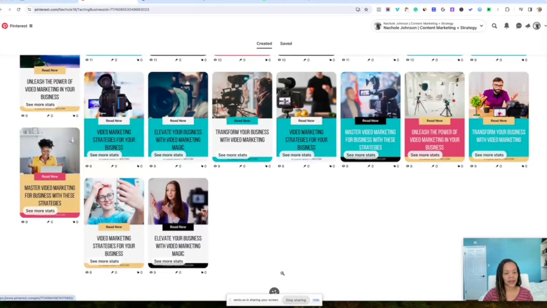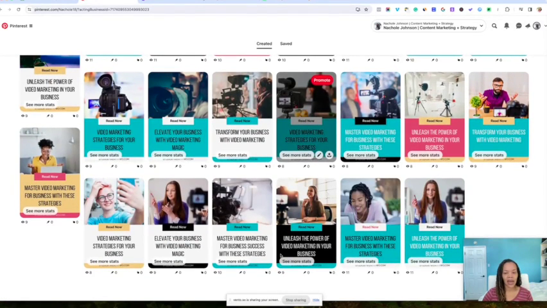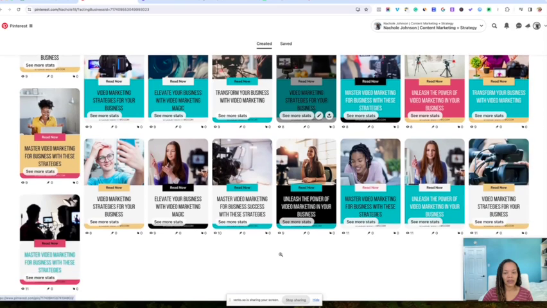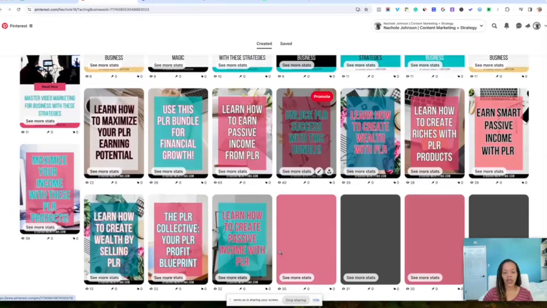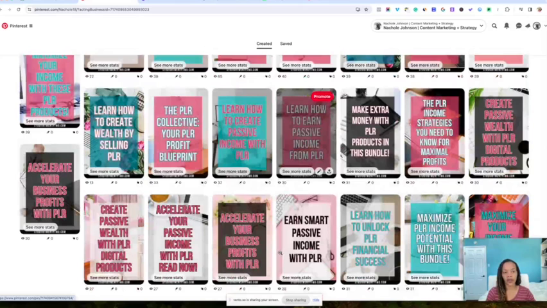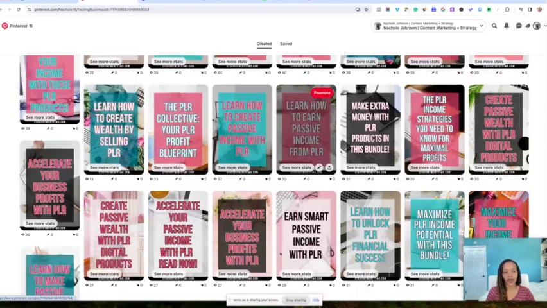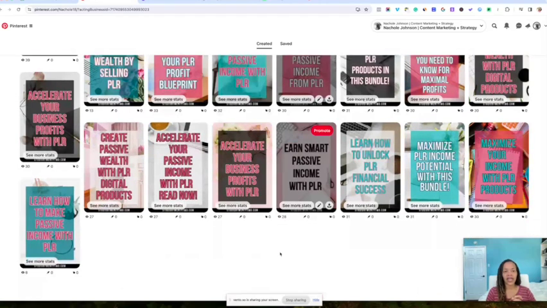And as I mentioned, I'm not pinning these things manually. It would take me forever to manually pin them, and it would take me forever to create them as far as the design. I'm going to show you a little bit later how you can do this quicker. It's not going to be super fast, but if you do this a couple of times a month, this is really going to boost your monthly visibility.